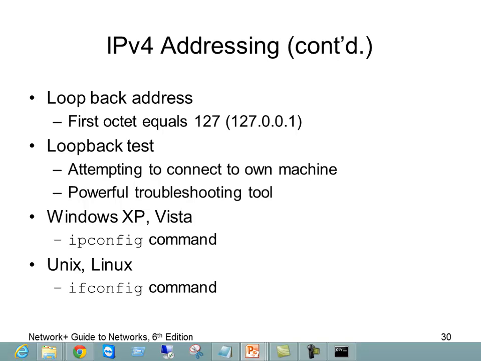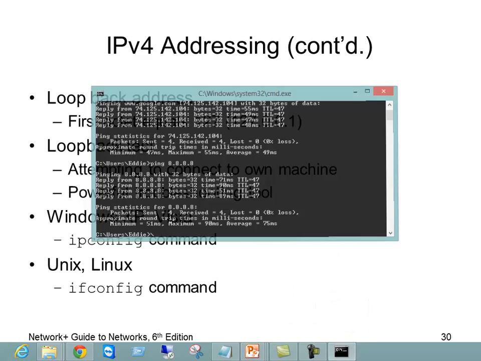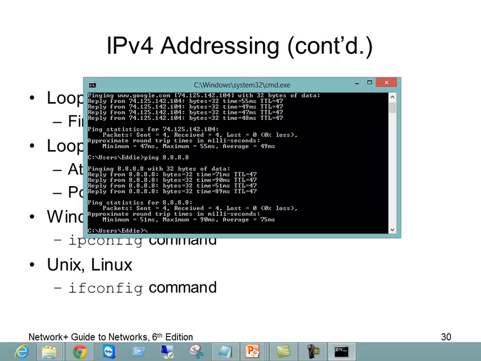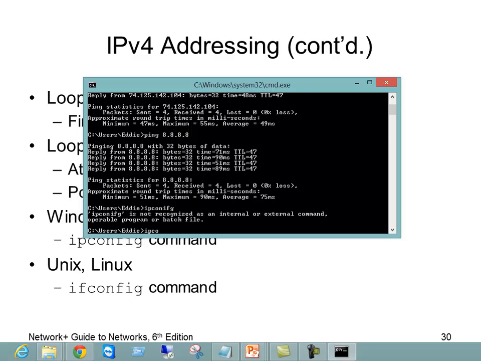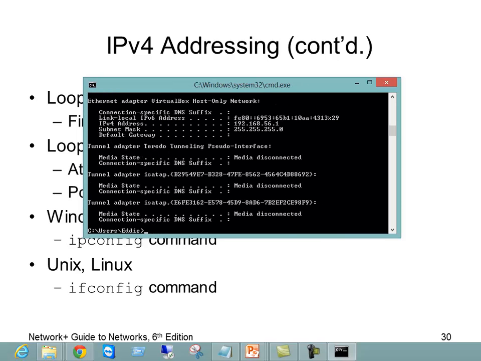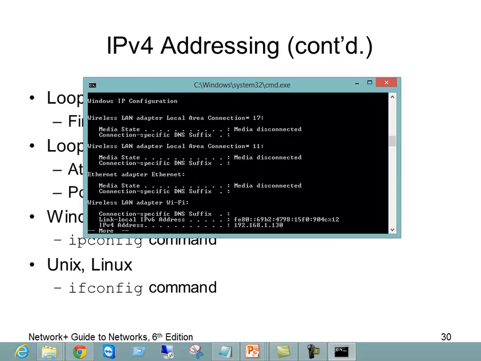In Windows XP and Vista and 8, all of the Windows stuff, the command ipconfig will give you the IP address of the computer you're on. So see there, I'm connected Wi-Fi. My IP6 address is up above it, but my IP4 address is 192.168.1.130.